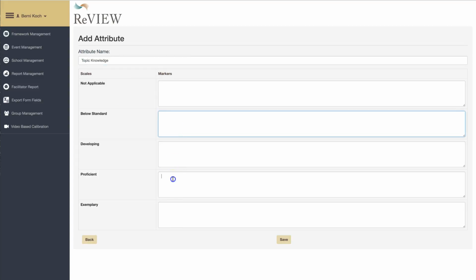The key that I like to do is to start at proficient. What would an effective example of this attribute be? And then you go in and you define that. And then you can talk about what someone who's exemplary in that attribute would be, someone who's developing, and then finally below standard. That way you're setting your benchmark from the get-go. So for now, I'm just going to put A, B, C, and D in terms of the tutorial. But once you type in your attributes, you can then hit save.